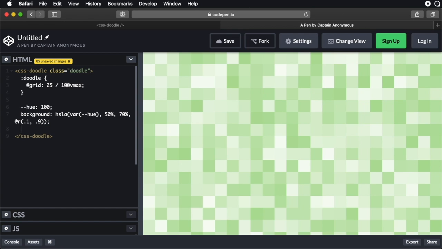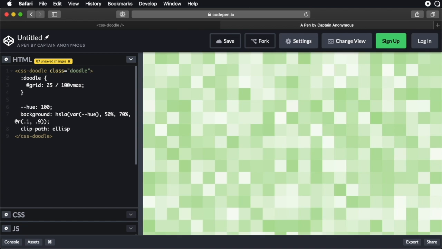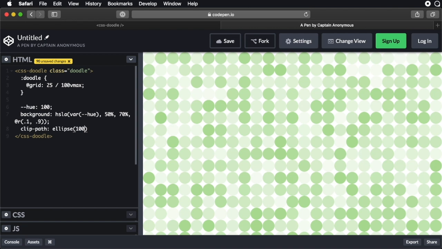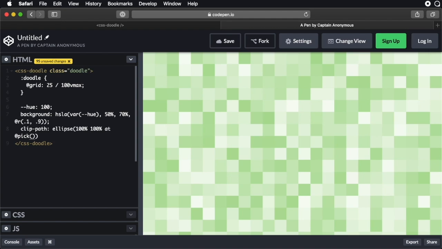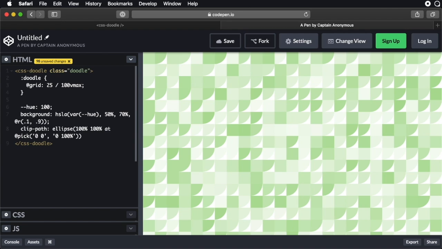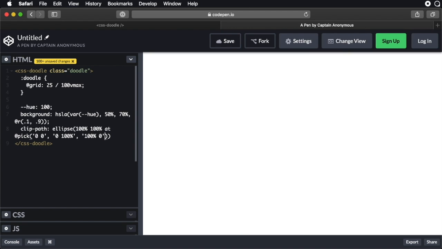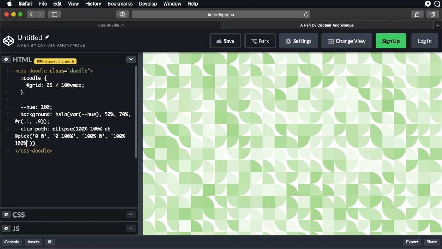Now let's do another clip path. This time we'll do an ellipse and we'll say 100%, 100% at, and we'll say pick, and we'll give it a list of values. And it's going to go like this: 0, 0. Next one is 0, 100%. Next is 100% and 0. And finally we have 100%, 100%.